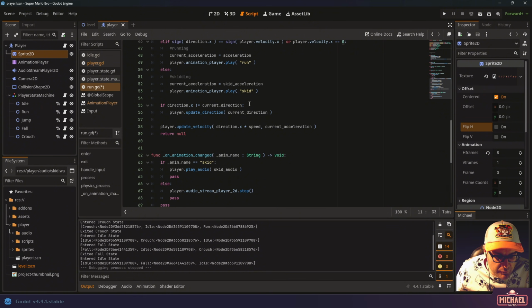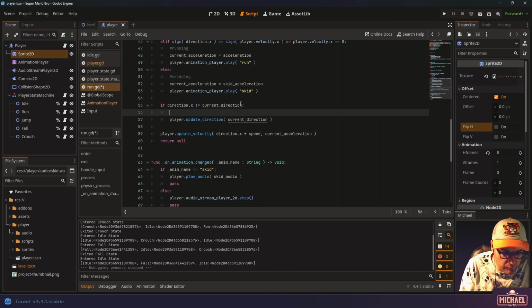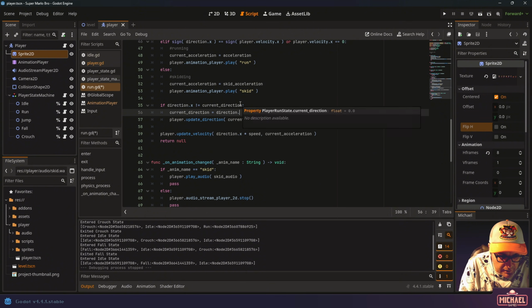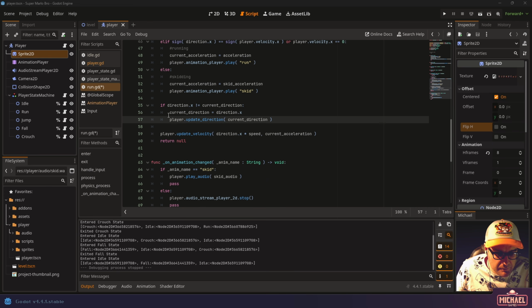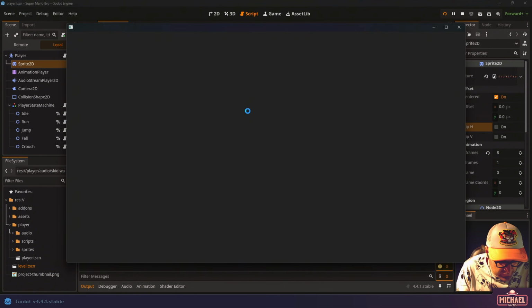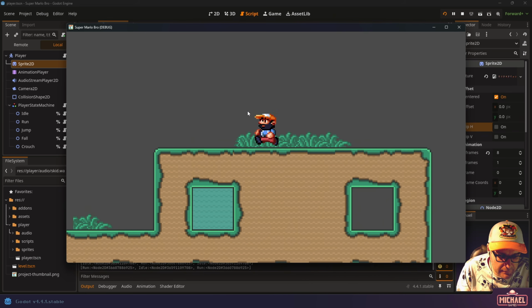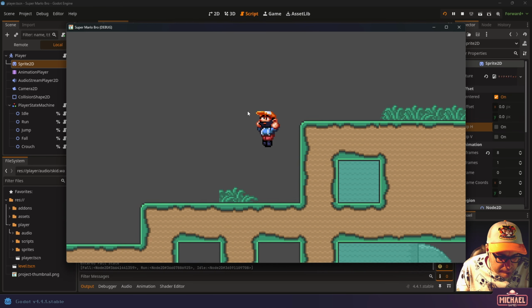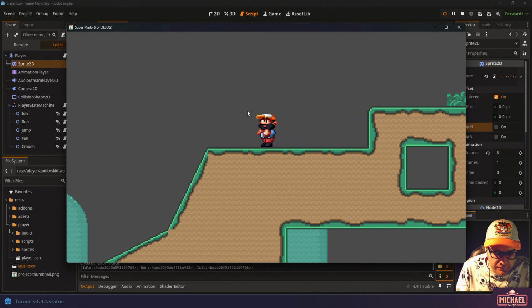Because what we'll do is if our direction is different than our current direction, then we'll just set it. Our current direction equals direction.x. Okay, just like that. So by doing this, we'll just keep track, and we'll only change the direction when we've actually pushed a new direction. This should flip the sprite. Let's see if it works. Nice. And that sprite will stay flipped even when we enter other states.